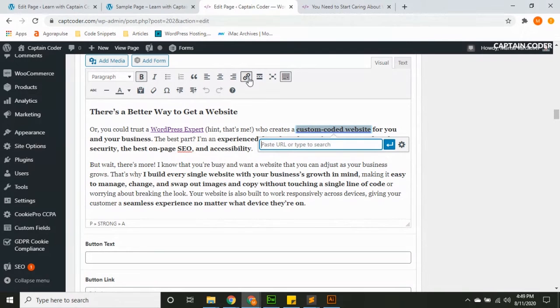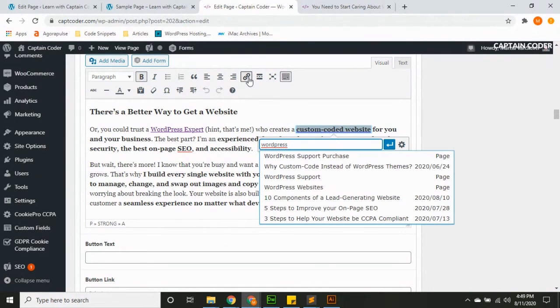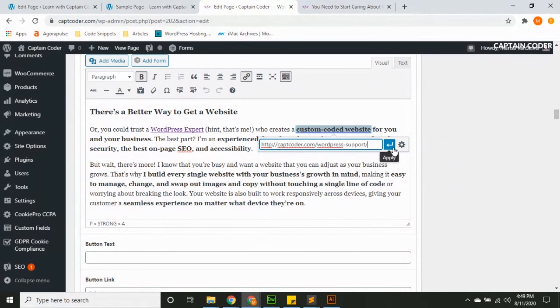And then even though I wouldn't want to link it here, for argument's sake, we're going to send it to WordPress support. It's going to search. Then I have that there, and I can hit apply. And it creates that link.